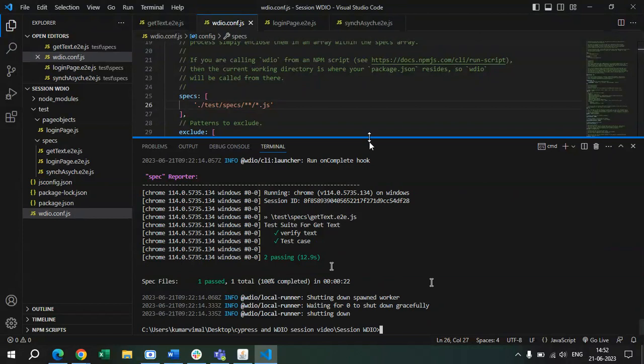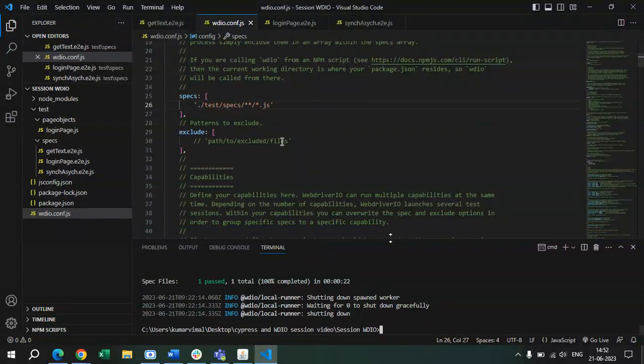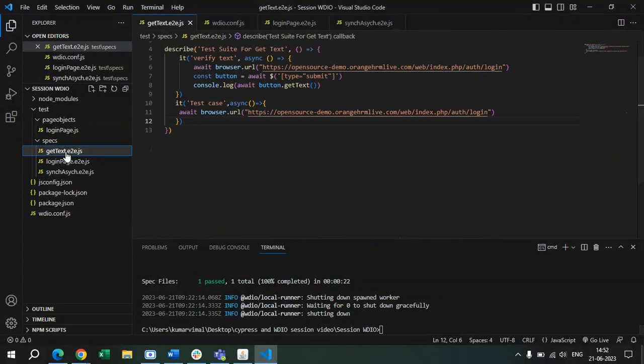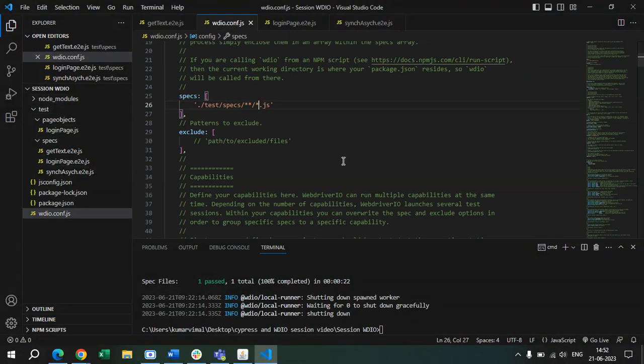So another topic is you can also exclude a file. Like you want to execute only get login and sync and async. You don't want to execute the get text e2e test file. So for this, what we will do, we'll just exclude these files here. We'll just uncomment it. We'll remove this.